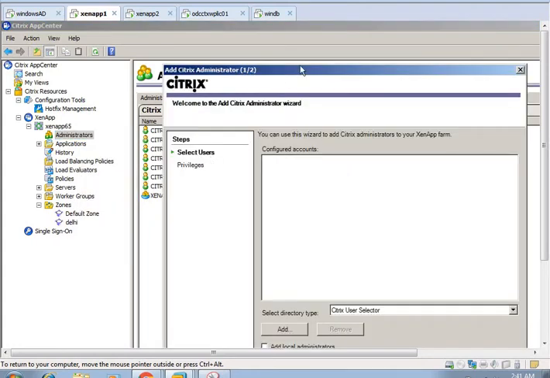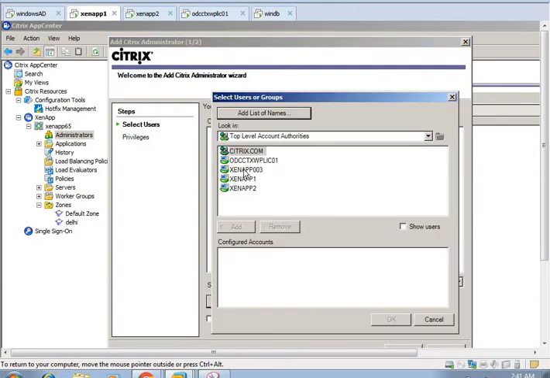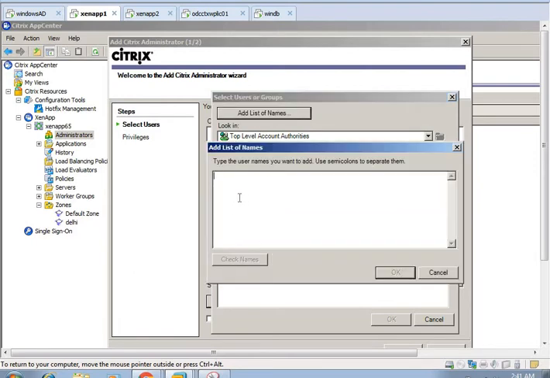click on add administrator, and need to select the user. From the list by name, I'm using XA1. Just clicking on check name.